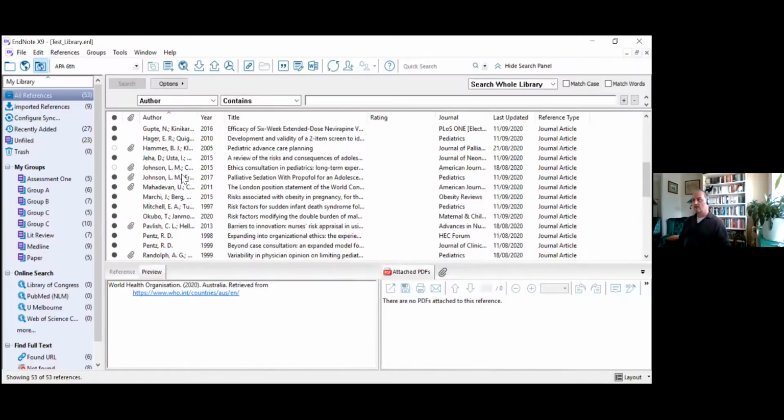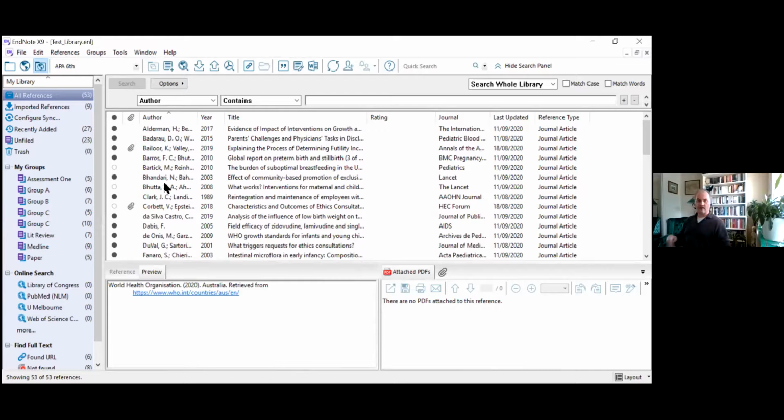So like I said, the only manual data entry I tend to do these days are maybe book chapters and grey literature reports that I found on the web or web pages. Everything else I usually just rely on the databases.